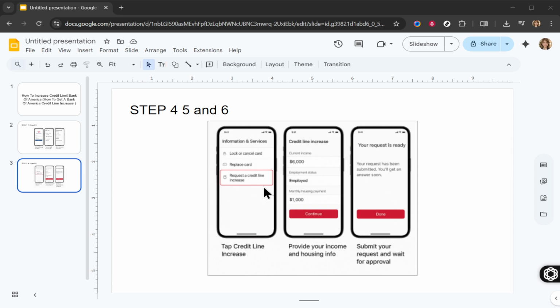After you've entered your income and housing details, you'll be ready to submit your request. Take a moment to review everything you've entered to ensure all the information is correct. Once you submit, the only thing left to do is wait for approval. Typically, Bank of America processes these requests fairly quickly, but the approval time can vary.